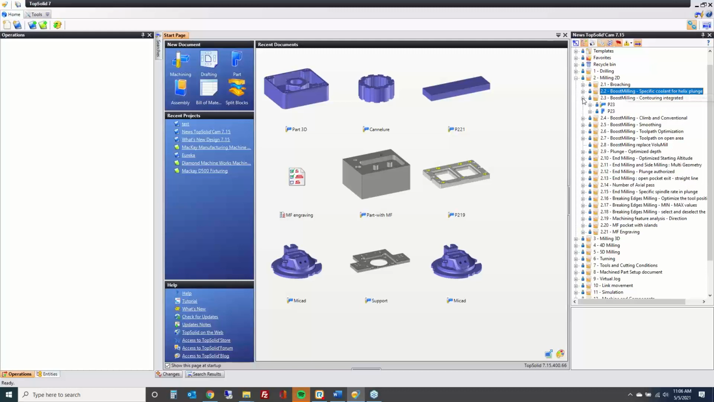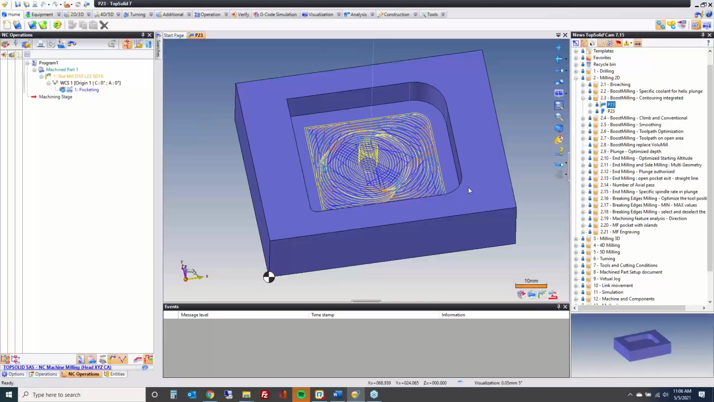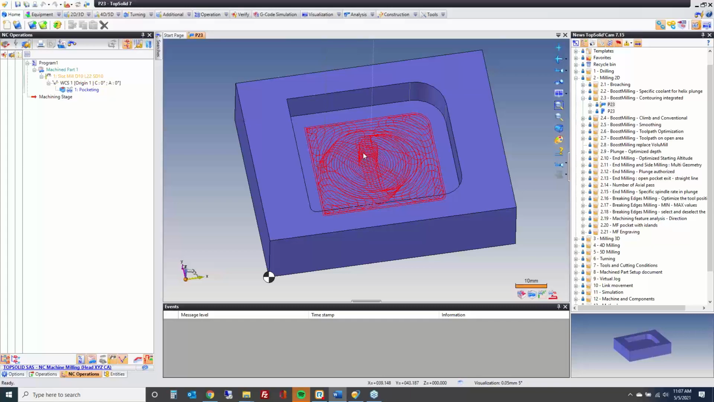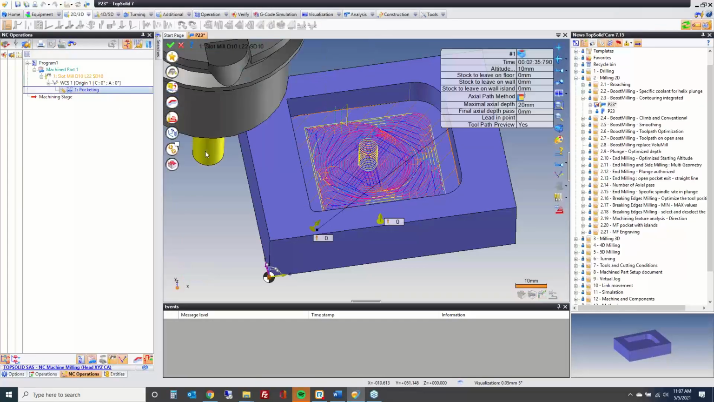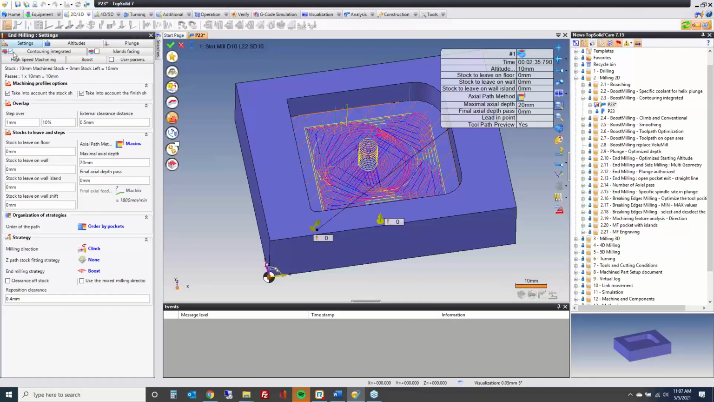Let's keep on going. We've also made it possible now within boost milling to have contouring integrated into it as well. This is available in the end milling version of boost milling. A couple things to understand about this. To use it, it's simple. In your settings, you just activate contouring.